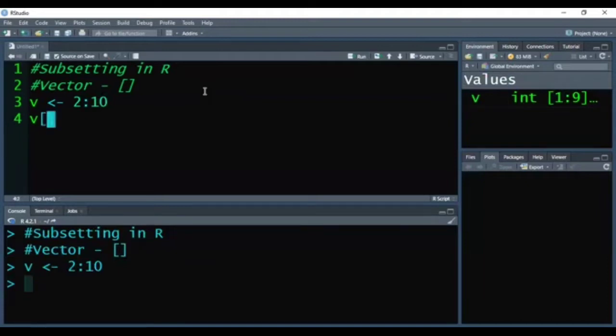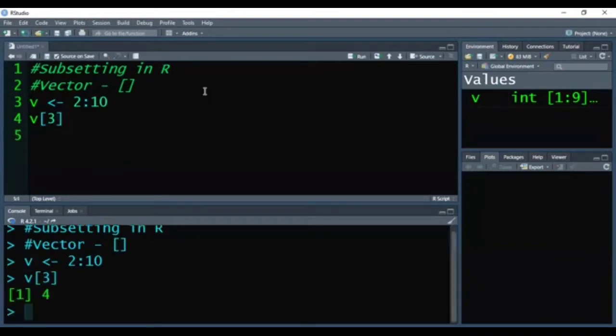Now if I want to access the third element of my vector, I need to give the name of my vector and then put the square bracket, and inside the square bracket put the index of the element. So if I want to access the third element, I have kept here 3. Now I am pressing Ctrl Enter. It is giving me the output 4. That means the third position of this vector is 4.